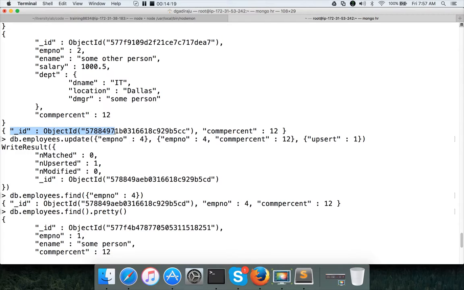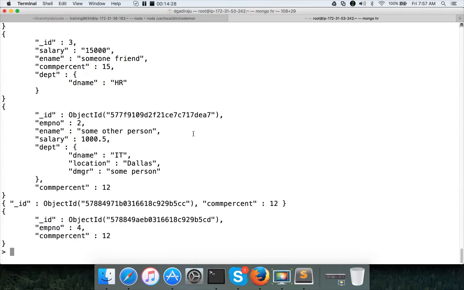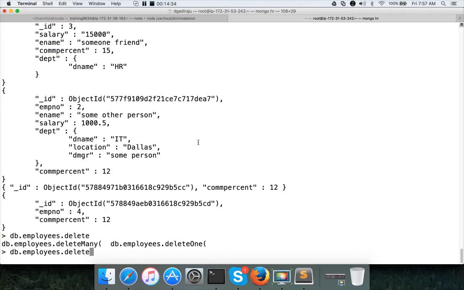So it's very straightforward. I can use this ID, and there is a delete operator or delete function, db.employees.delete. So there is deleteMany and deleteOne. There is no delete command itself. So either you have to use deleteOne or deleteMany, then only it will work. So in this case, I would like to use deleteOne, and here we just have to give the query.